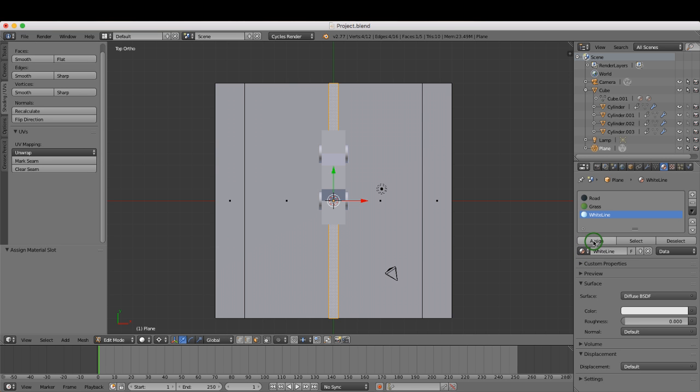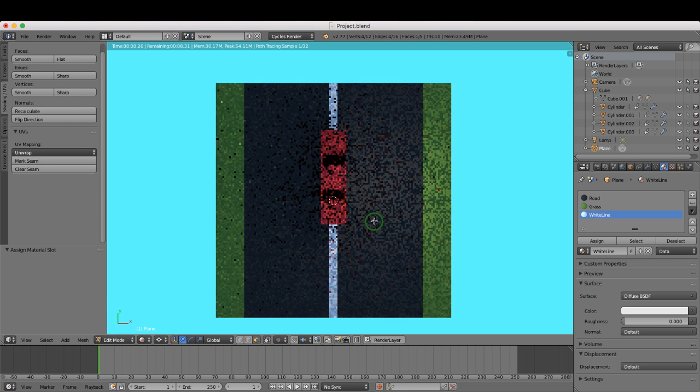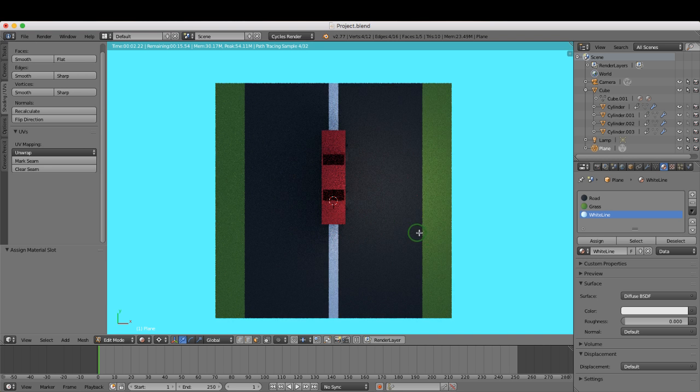Okay, and that's going to complete the exercise. If you want to make sure your materials have assigned properly, you can press Z and choose rendered, and that's how it should look.